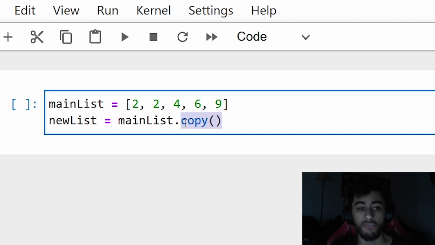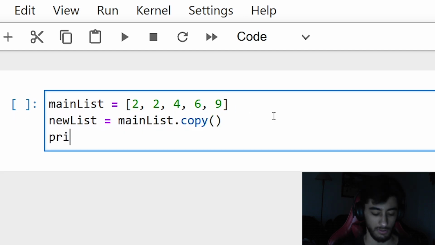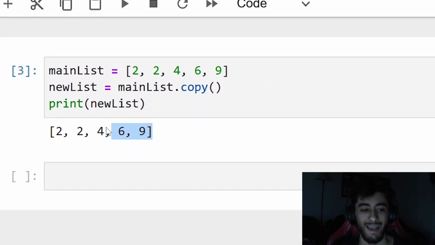The copy function needs to always be on the right side of the equals, the one that you want to copy, not the new one, the old one. And then if you print the new list, you're going to receive the value of the main list. And then you can work with the new list, sorting it, reversing it, it doesn't matter. Now you can do whatever you want with it.